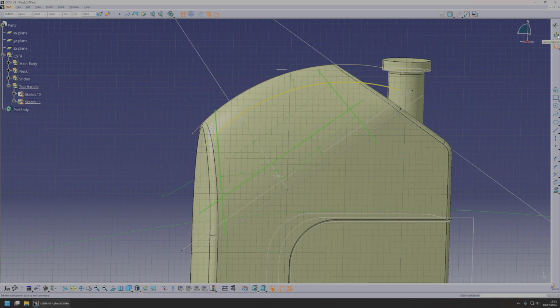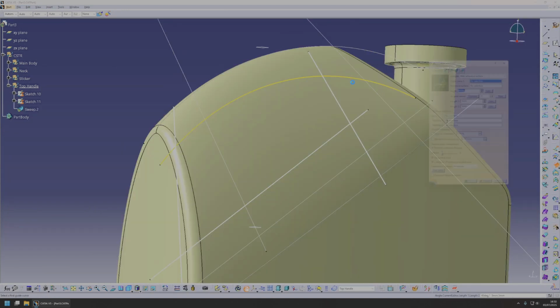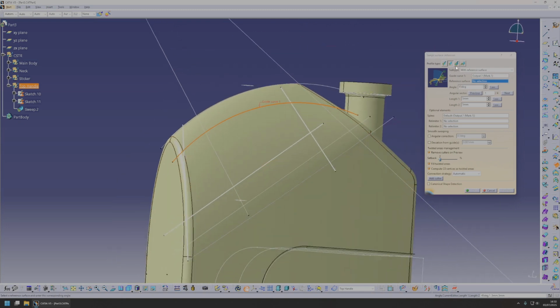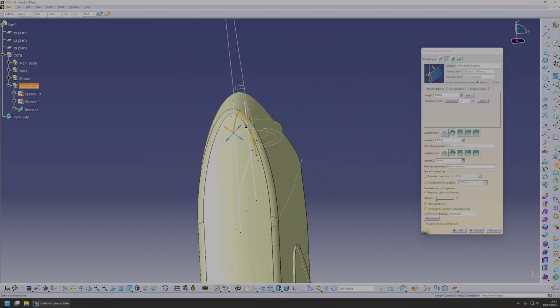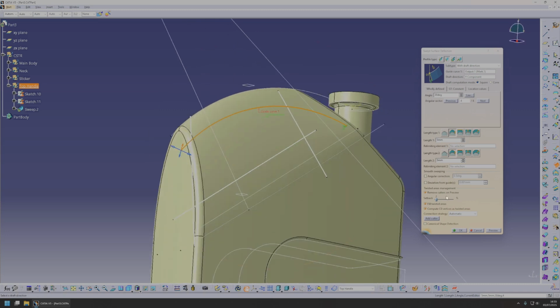Because we will be extruding them separately. Well, actually sweep. So we're going to have a sweep of this surface. We're going to go here with draft direction. I guess this is the easiest one. Y. And have it like this. Slight angle.